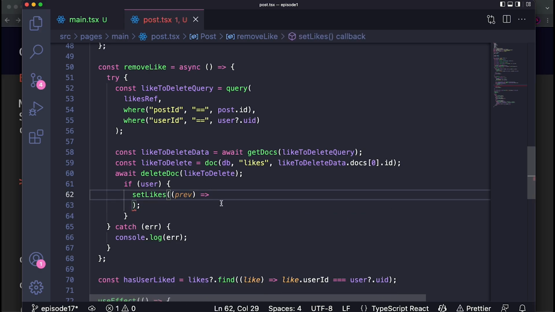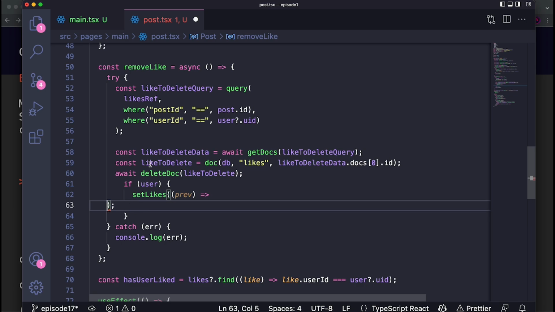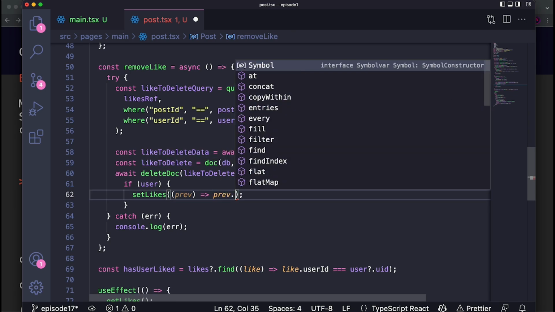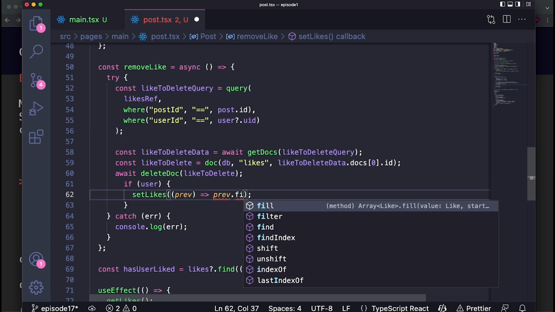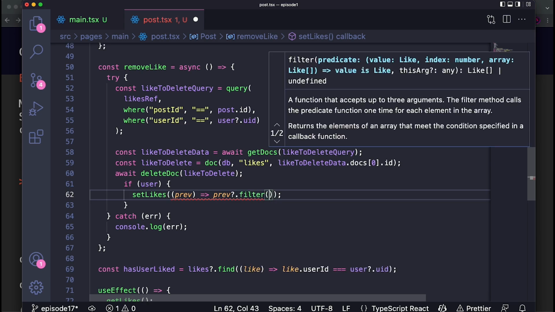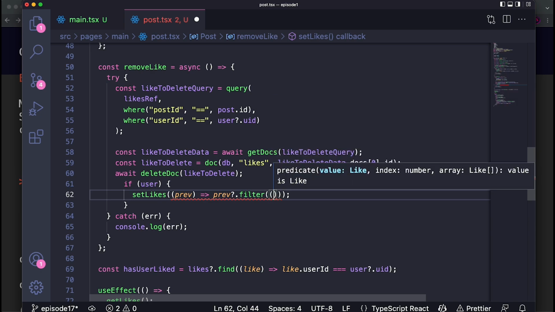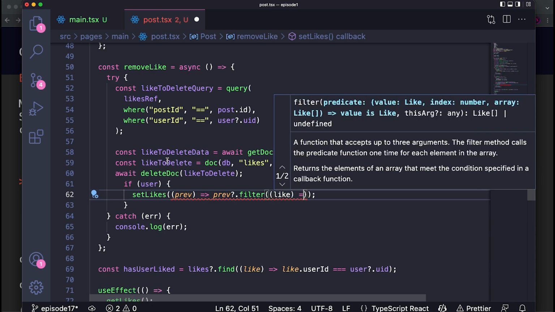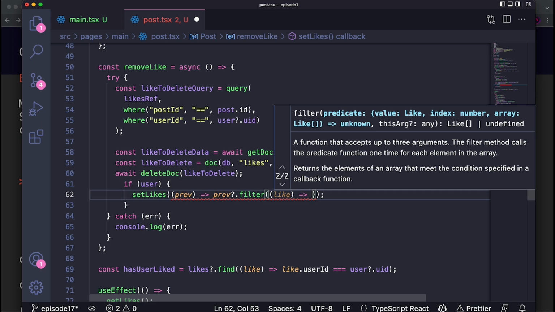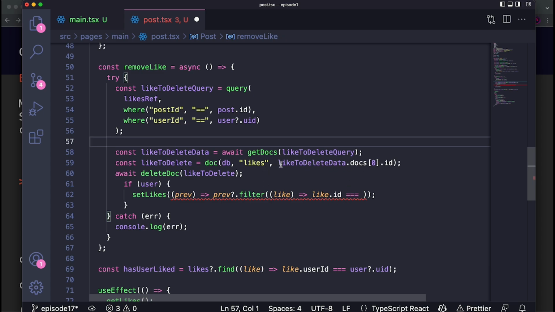What we have to do is we just have to set the likes to be equal to prev.filter. So we're going to filter the array, and for each element we're going to get a like, and we want to remove the element where the like.id is equal to the ID for the like we just deleted.